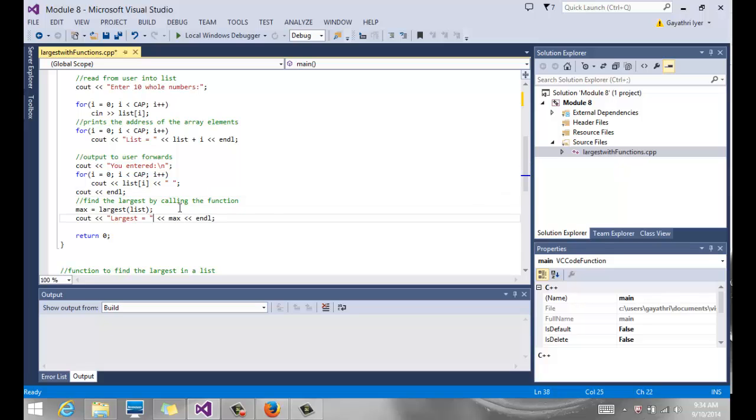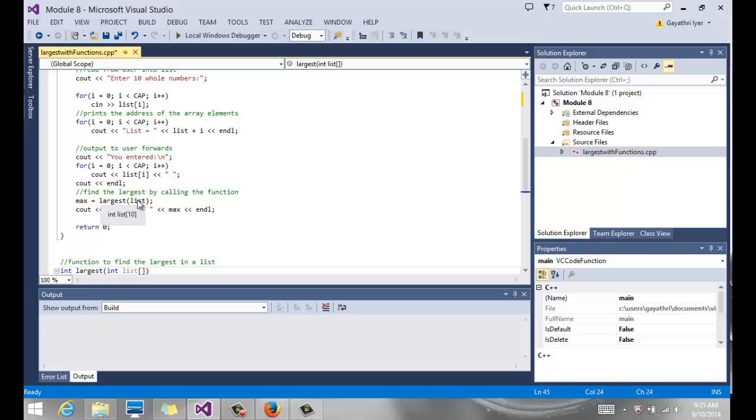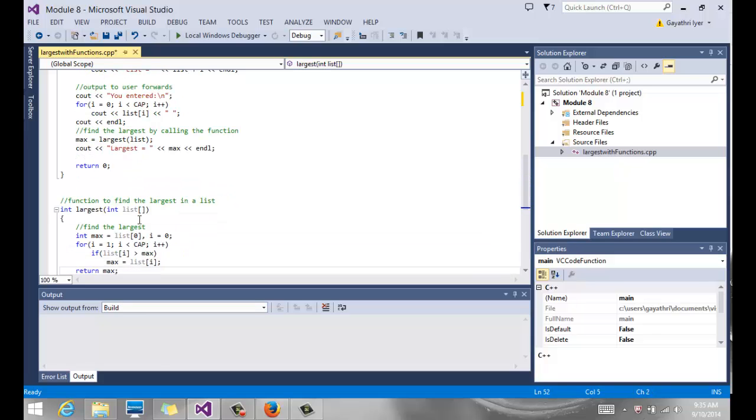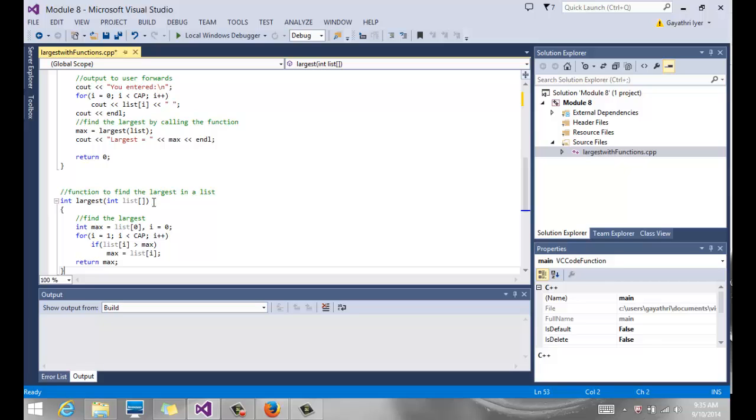Then I call my largest function and pass the array. Notice how we pass the parameter. Again, it's the same as anything else, just the name of the variable is all you need to do. Then we go into the function.